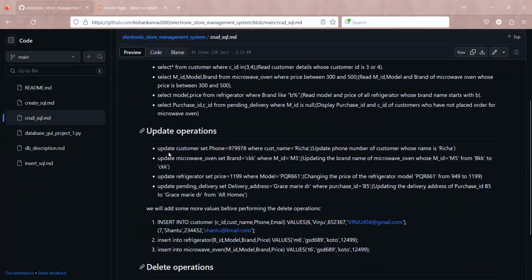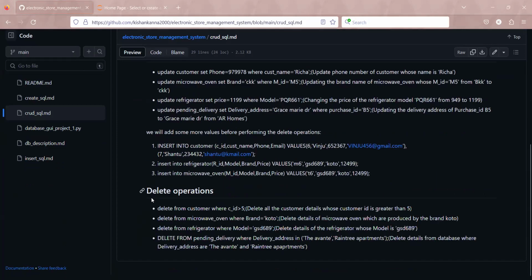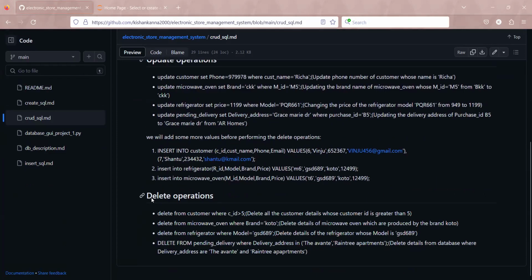For updating a record, we use the update command followed by the table name. Similarly, we have a command for updating a record in each of the four tables. And finally, we have the delete operations which are used to delete a record from the table. The command is delete from table name. The four commands are used for deleting a record from each of the four tables.